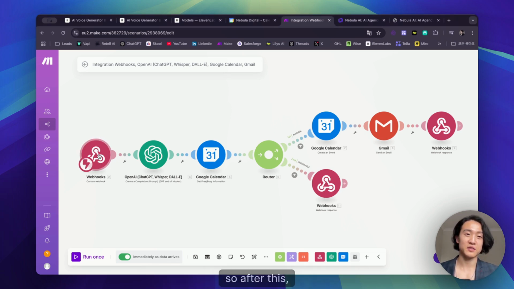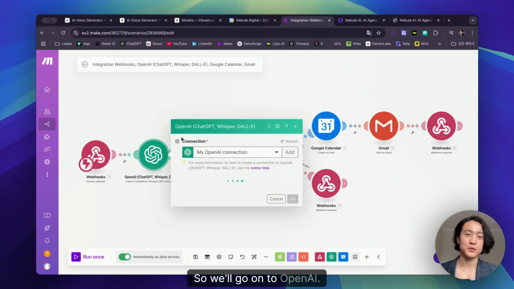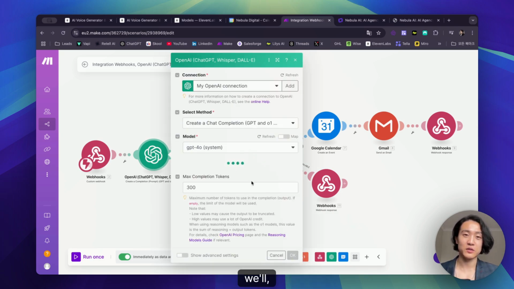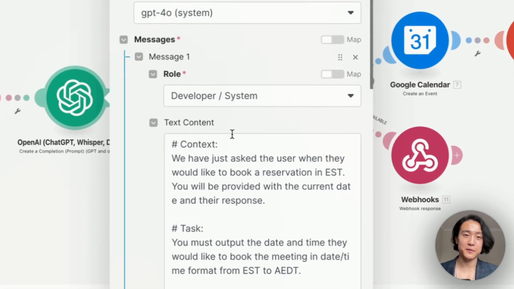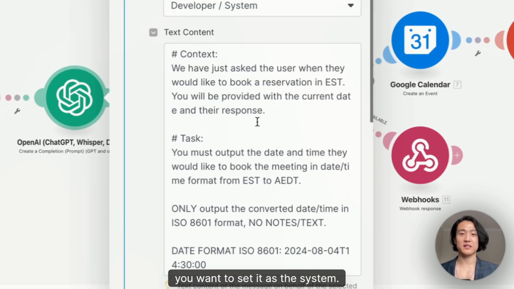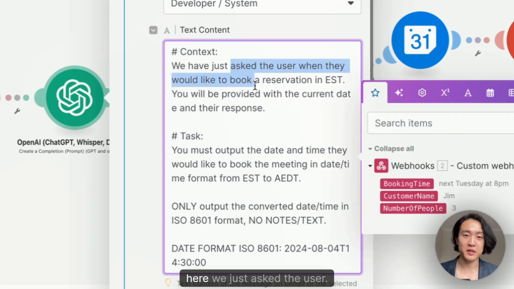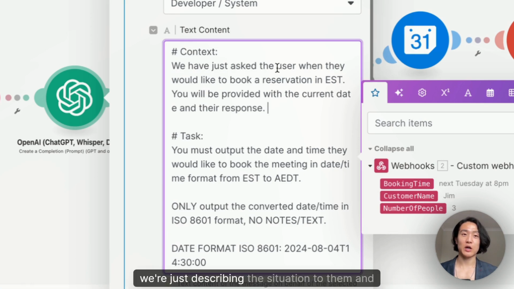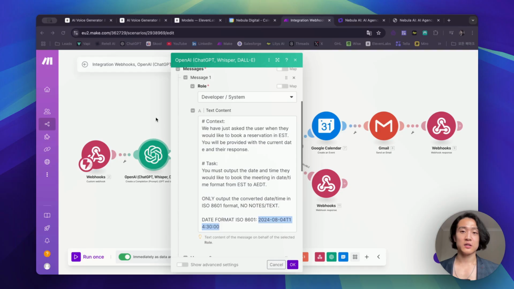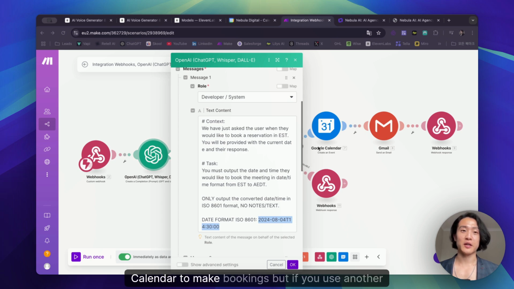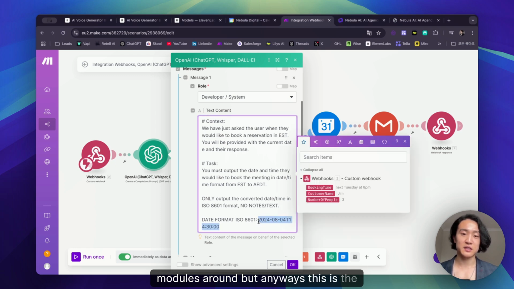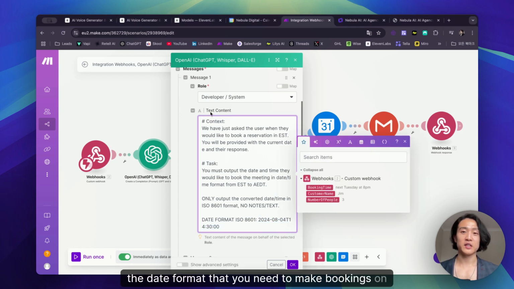After the first webhook, we'll go on to OpenAI. As you can see here, we'll just wait for it to load up. For the first message, you want to set it as the system. It's basically just providing the context of what's happening. We're describing the situation to it and helping it understand this automation better, what it needs to do in this stage, and the task. For the purpose of this video, I used Google Calendar to make bookings, but if you use another booking app, then you just need to change the modules around. Anyway, this is the date format that you need to make bookings on Google Calendar.